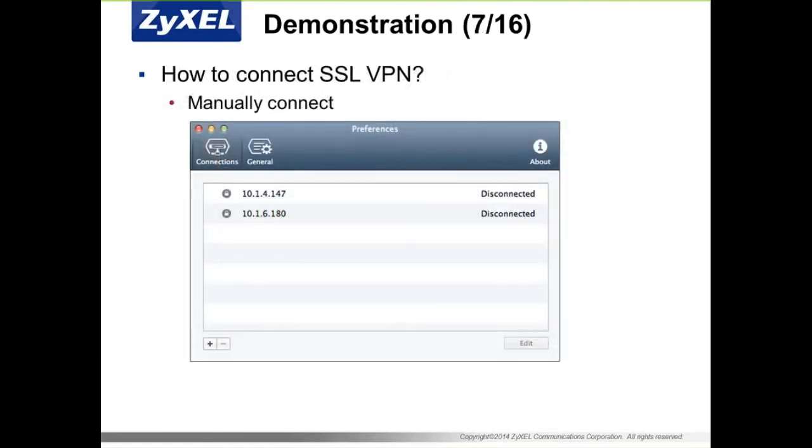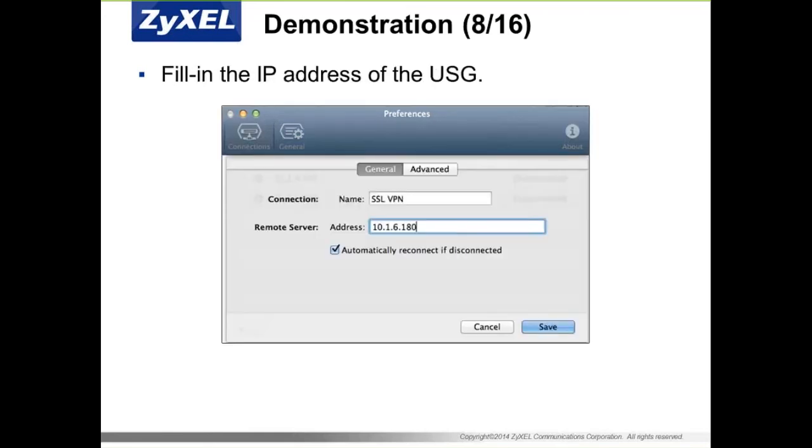To establish SSL VPN via Add Connection manually, go to the Connection screen to add or edit a connection. The plus symbol allows users to add a new connection manually, while the minus symbol removes a connection from the table. To add a new connection, fill in the IP address of the USG, typically a WAN IP address, and then save the configuration. Users can click to set the reconnection mechanism. When more than one connection is set, the Automatically Reconnect if Disconnected option will reconnect the last successful connection.